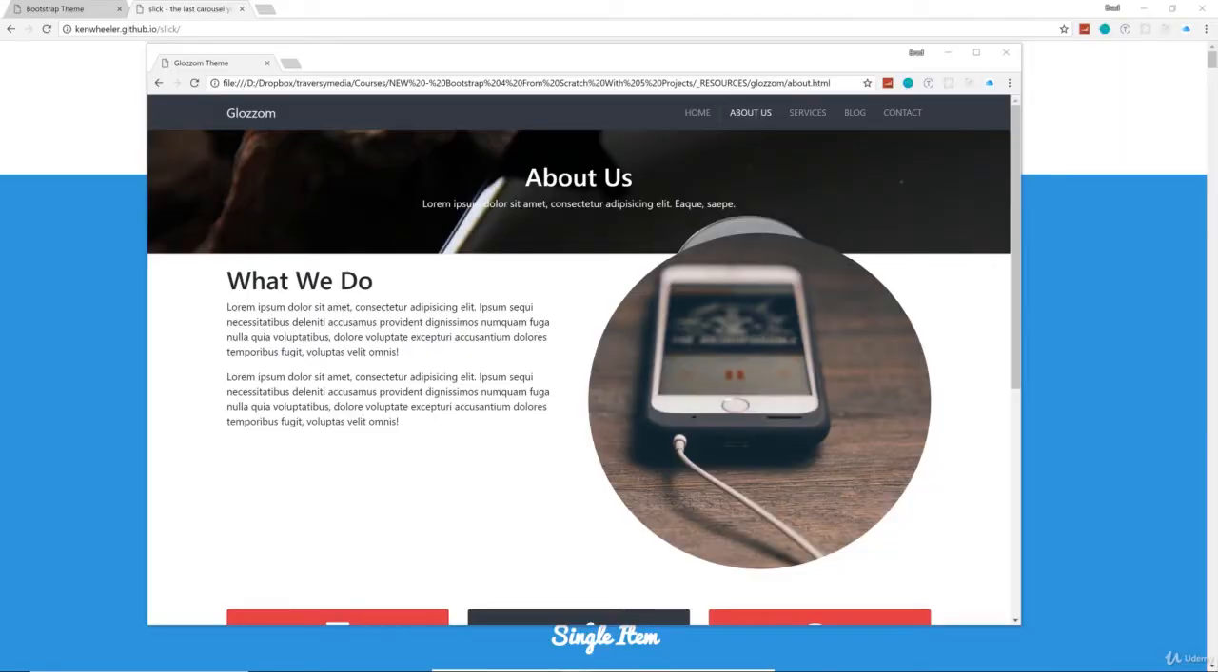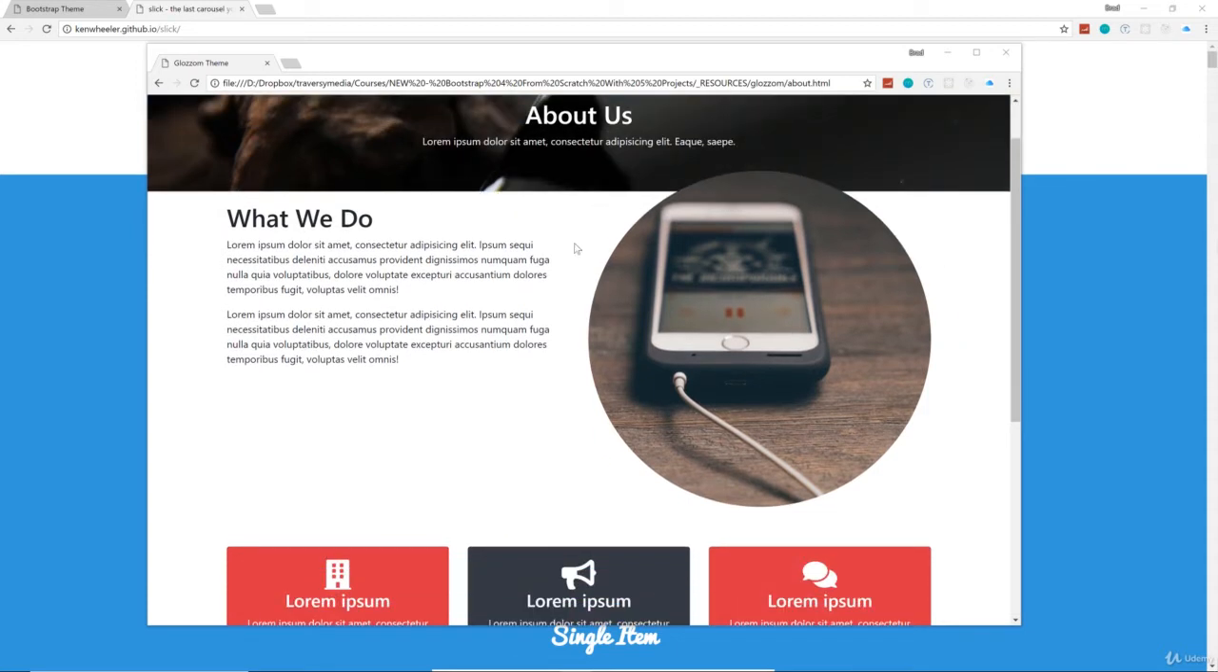Alright guys, so now we're going to start on another page of this theme. We finished the index page. Now we're going to move to the about page, and this is what it's going to look like. Basically the inner pages will have this little header area, and the about page will have this text over here, what we do.